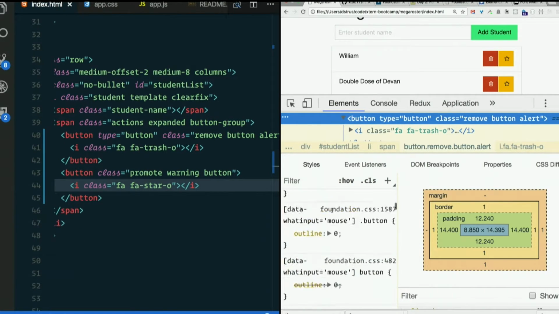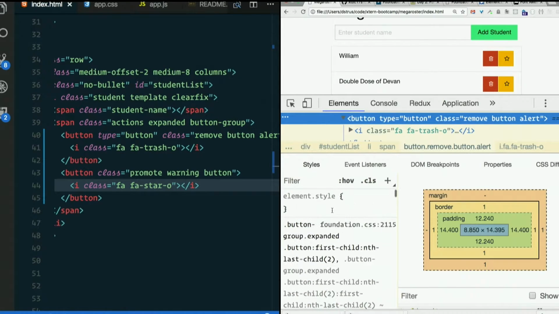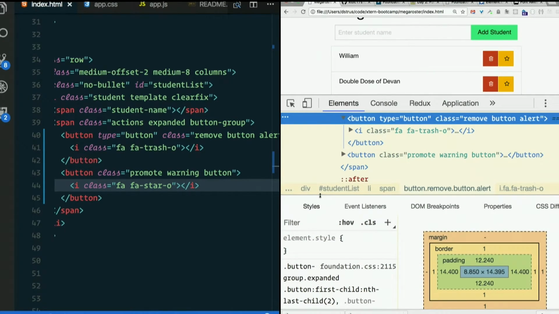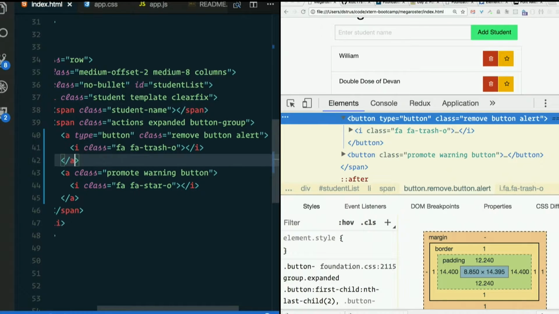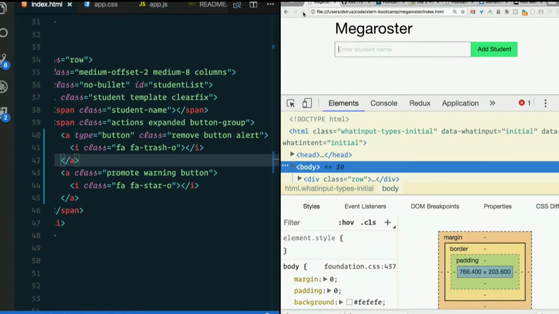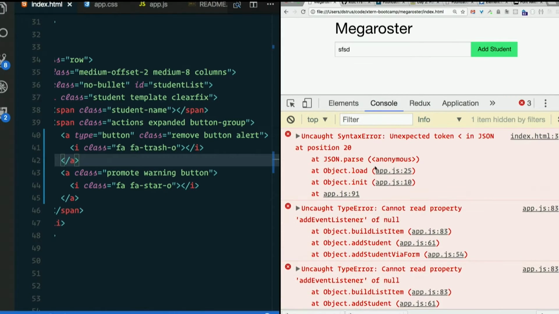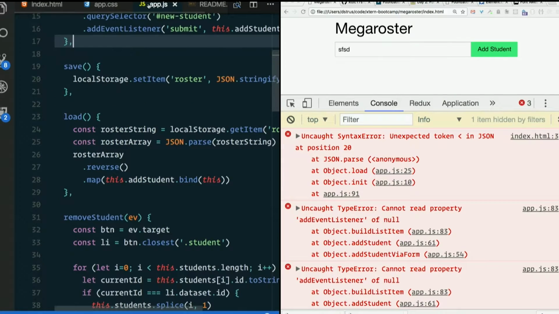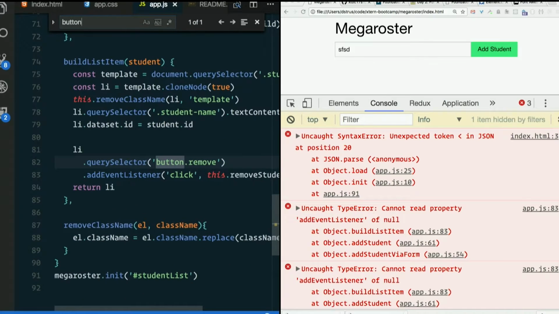Do we have any of our own custom rules applied to these? Doesn't look like it. What if these weren't buttons? What if these were links? Any better? Why'd they go away? Oh, correct. Not just by class. So I'll, for the moment, just temporarily change these.